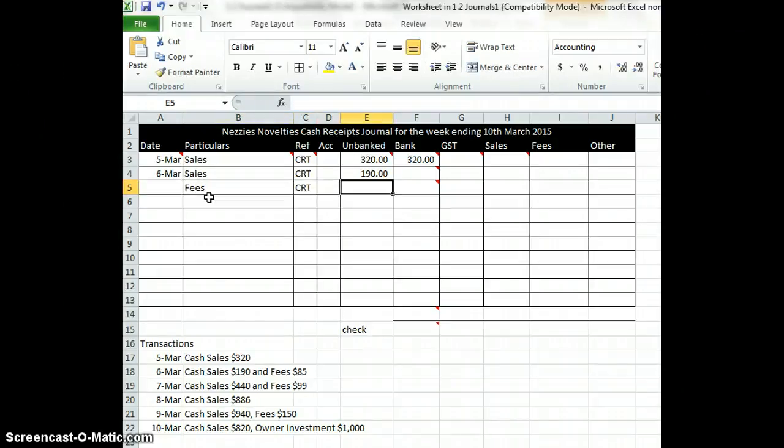Tab twice and 85. Into the bank, the total amount that we're taking out of our till and putting into the bank for the day is that sale and that fee. So we'll put a formula equals E4 plus E5 and enter.